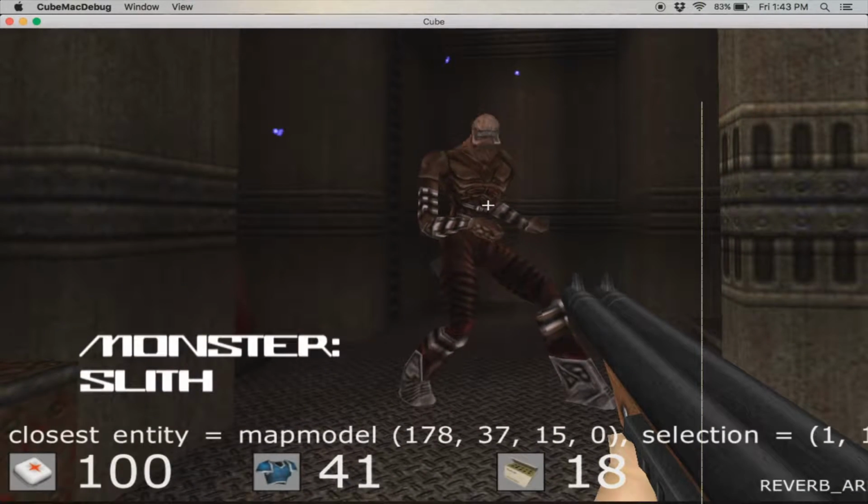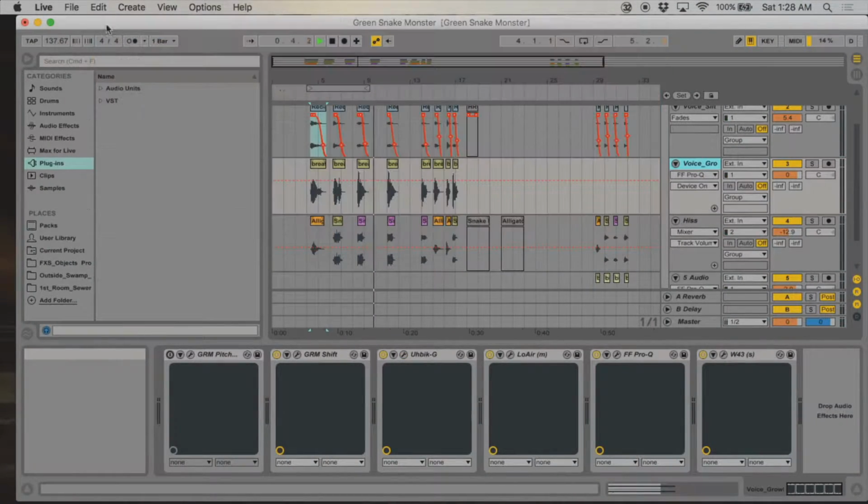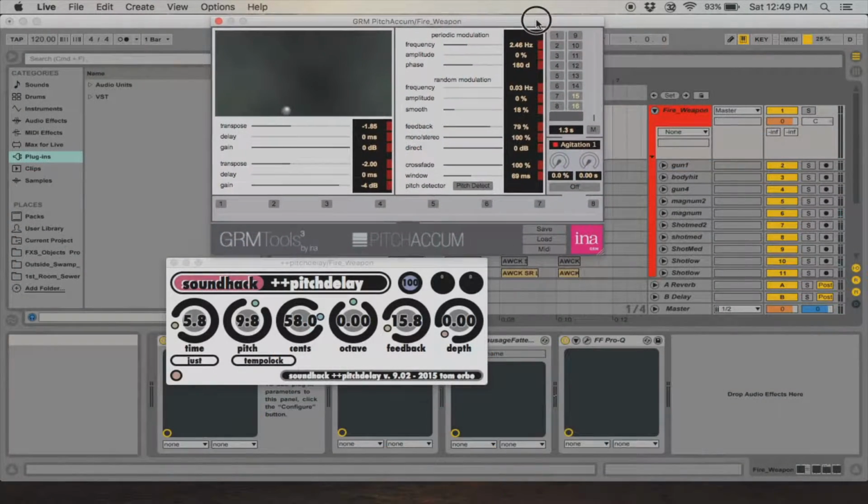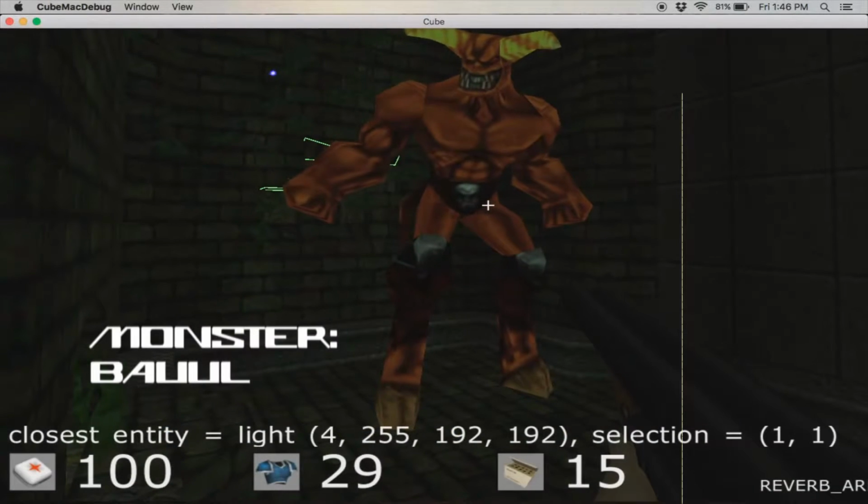Slith, a tall snake-like alien. My own voice was recorded and mixed with snake and gator sounds. Slith's gun is a weaker rifle with its own unique alien characteristics. This was made with heavy plugin processing.